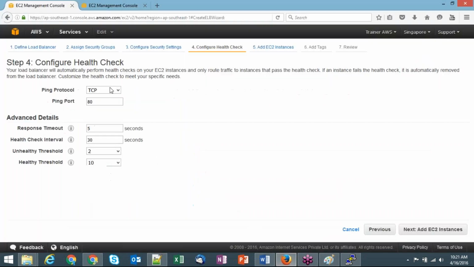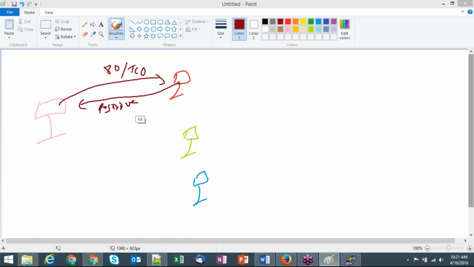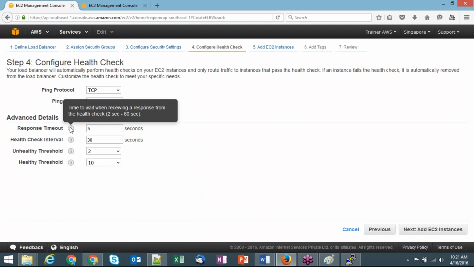In the ping protocol, we say health check. So what does the response timeout mean? It is the time to wait when receiving a response from the health check. The health check is trying to connect to the TCP port we configured. If the instance is up and running and port 80 is listening, a positive response means it's working. So how much time should it wait for this response from an EC2 instance? That's called the response timeout, from 2 seconds to 60 seconds.